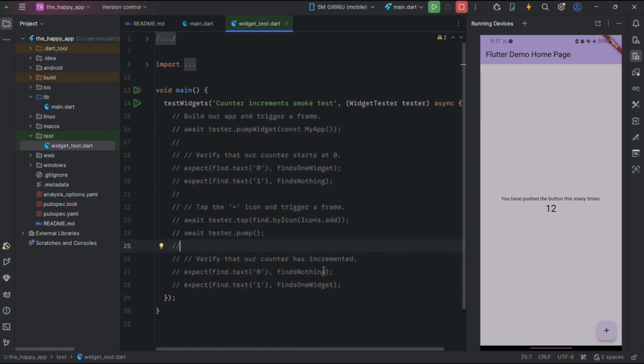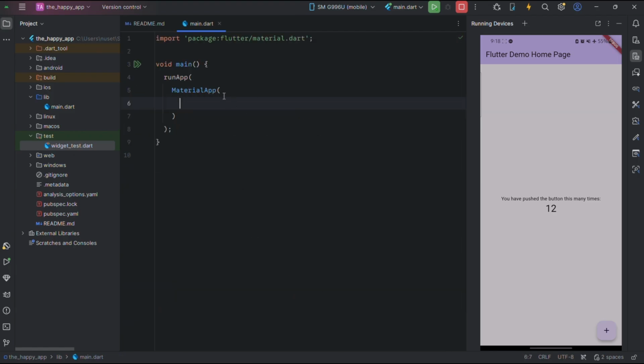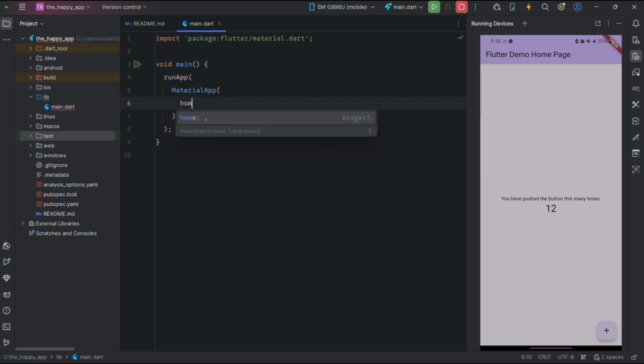This is where you write your test and all that. So that's why there was an error, because the function we were calling, which was my app, no longer existed in the main. So let's just close this and then come here. In this material app, we will create home. So we are going to set a home widget, which will be the first screen to show when we run our app.